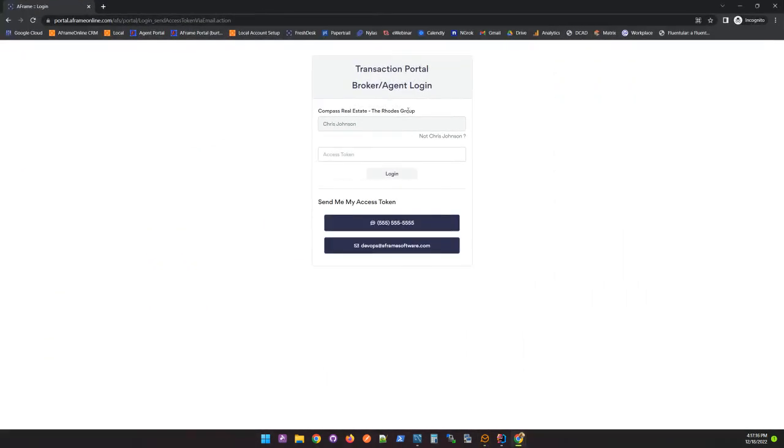Okay, so once Chris receives that email, he is going to access this page right here. This is what this looks like. So it's a pretty generic screen. We designed it that way on purpose to be very sort of white label. And you'll see here that it's pretty simple. You've got Chris Johnson's information and you need an access token. Now, how do we get an access token? Down below, Chris has two options to receive that token.